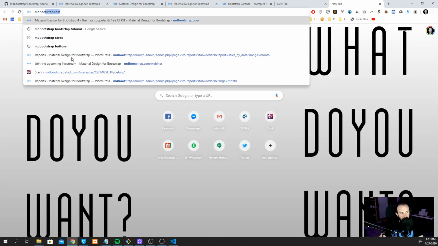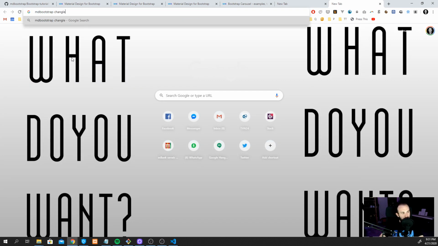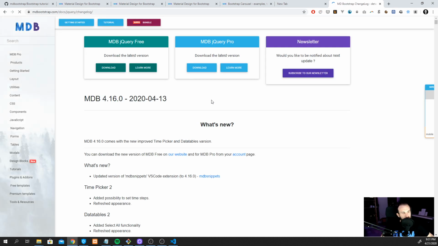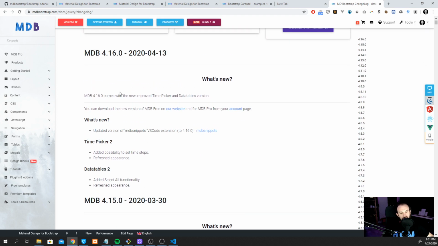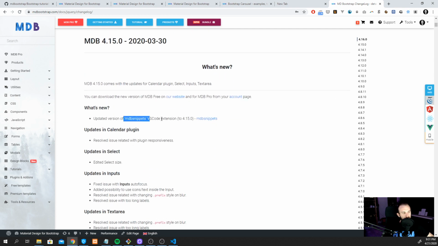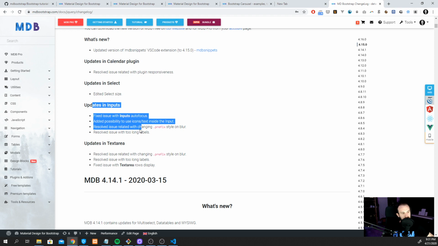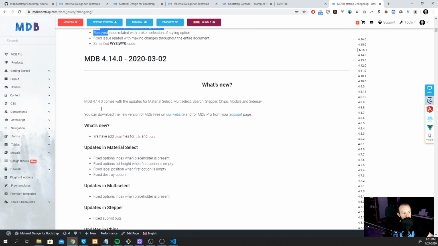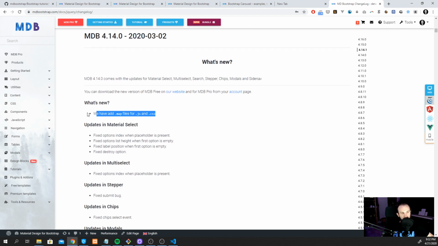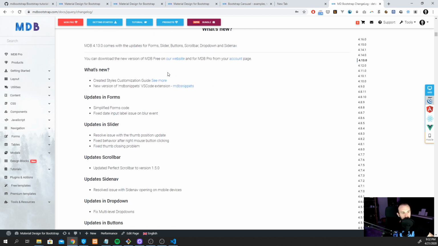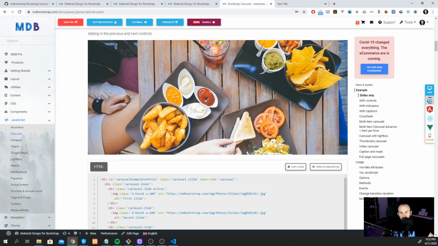So let me give you an example. I'm gonna show you what the change log looks like. So this is the change log for MDB. You can see usually you have all the changes listed here, and it says what has been changed and if there were any changes to syntax, for example, or to the file structure, like here. So it's always wise to check the changelog before applying the update on your website.